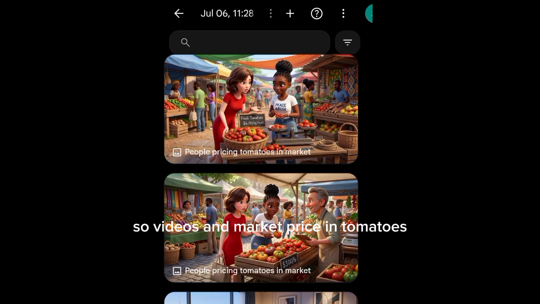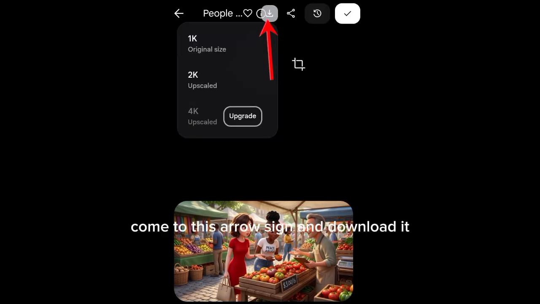So the girls are in the market pricing tomatoes. Any of the images that you like, you can just click on it, come to this arrow sign and download it.